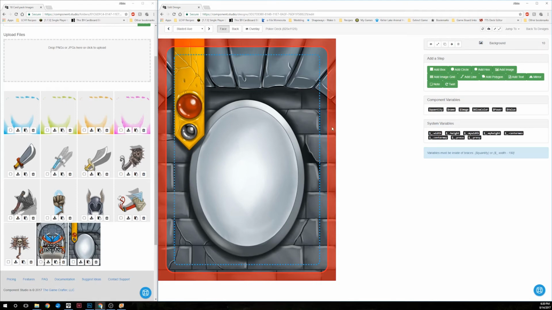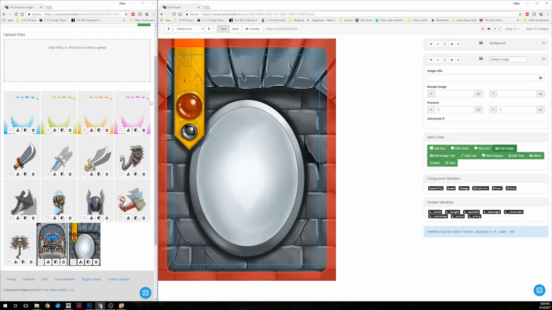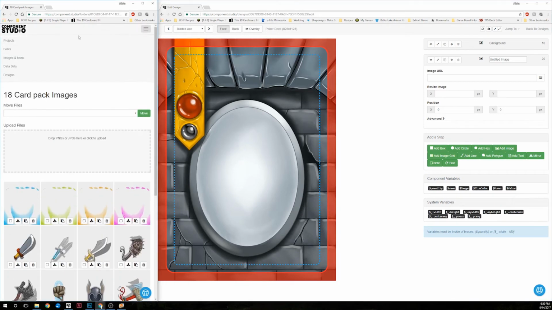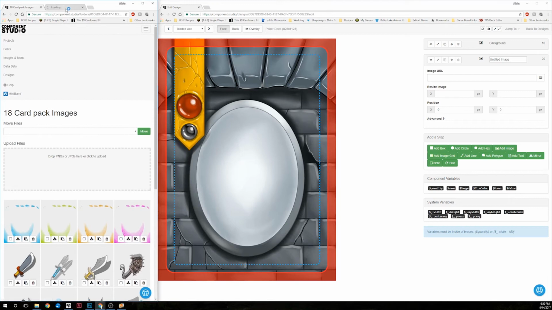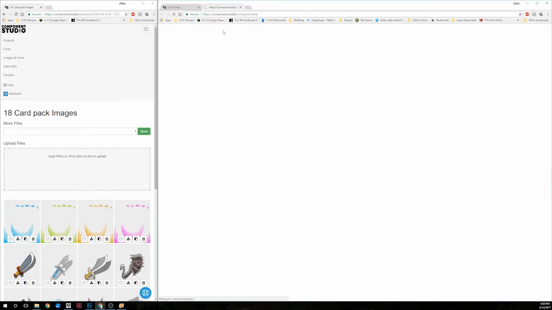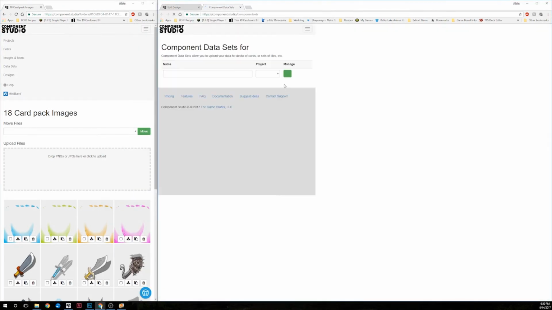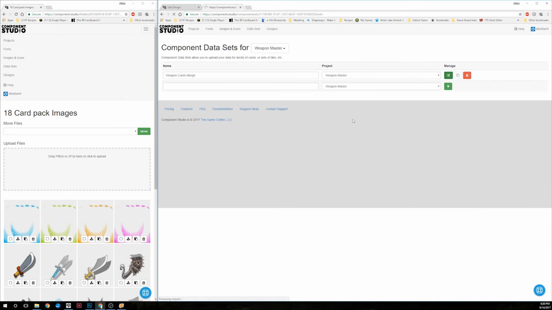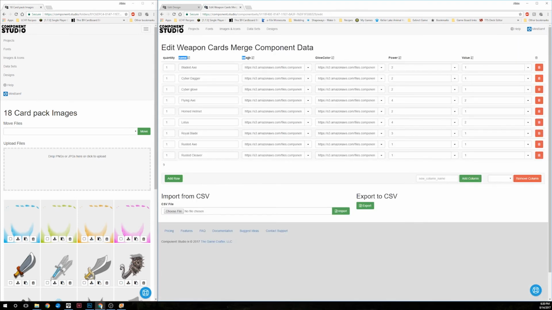Now, let's add a new image. This one's going to be glow, so we're going to use our component variables. We defined these in the datasheet. They're named after the name of our columns. All you have to do is click it, and it'll add it to your clipboard. If we go back and look at the datasheet, you can see all the titles. Those will be our variables.